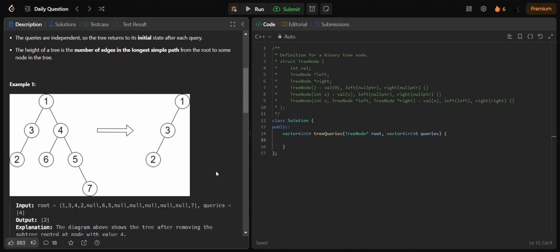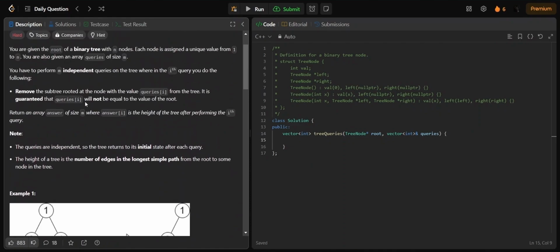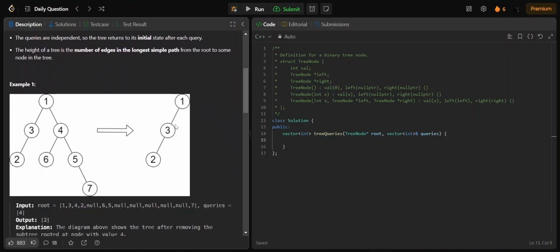So what we need to do? First, we have to perform the queries[i], and after performing the query, we have to return the max height of the tree. To do that, first we need to have some data. Which data? For each of the values, we have to calculate the height from that node to the bottommost element.